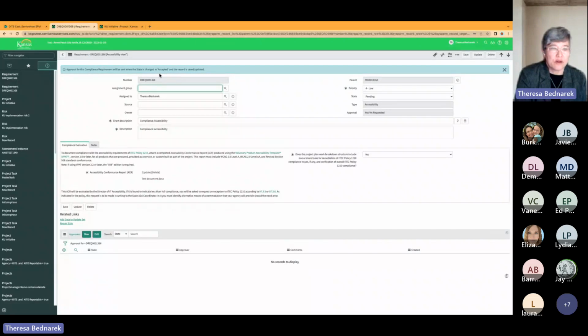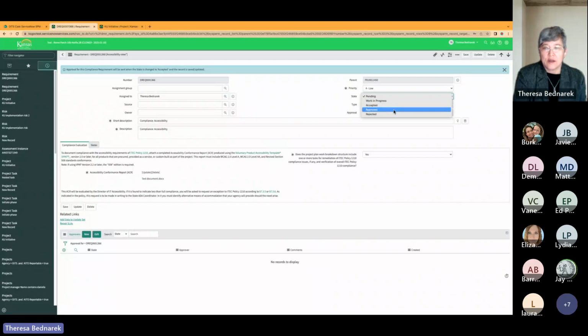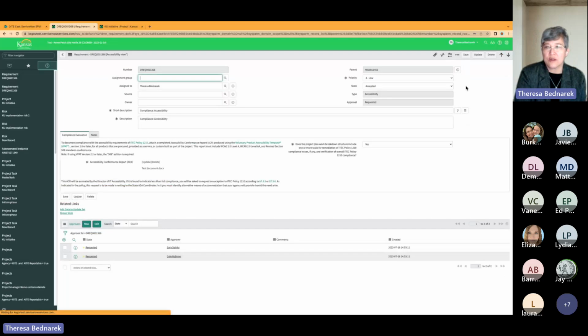My blue banner on this record is asking me to change the state field, which is here in the upper right, to accepted. If for some reason you click on approved rather than accepted for the state, then ServiceNow is not going to recognize that this record is ready for KITO review. So we're going to go ahead and put it in as accepted. And as the project manager, if you're working through all of these records at the same time, you set aside time in your calendar to work on this project.